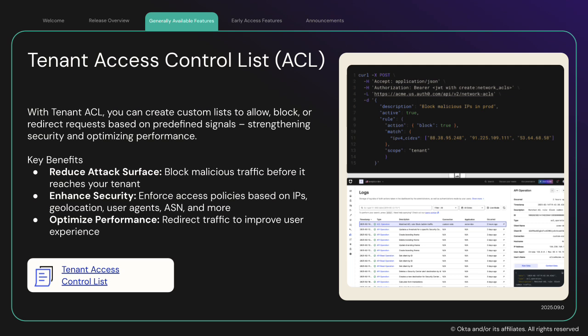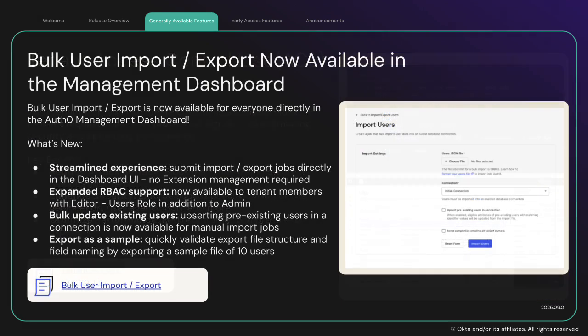This feature reduces the attack surface by blocking malicious traffic before it reaches your tenant. It enhances security by enforcing access policies based on IPs, geolocation, user agents, ASN, and more. Tenant ACL also optimizes performance by redirecting traffic to improve user experience.